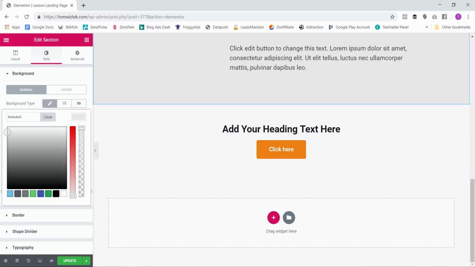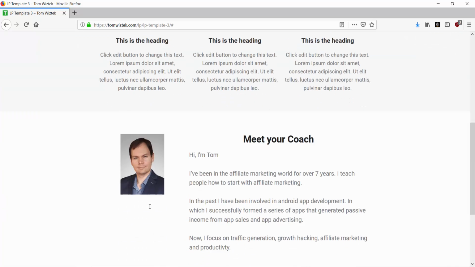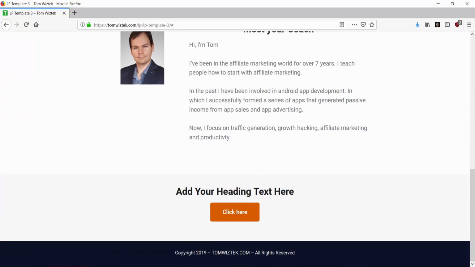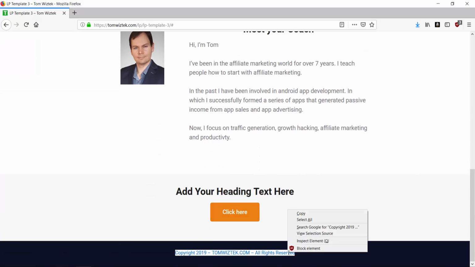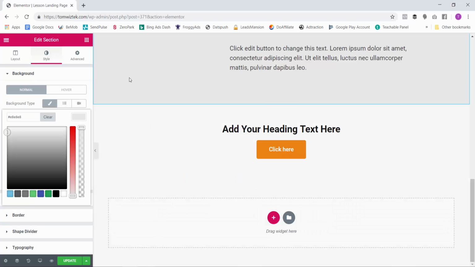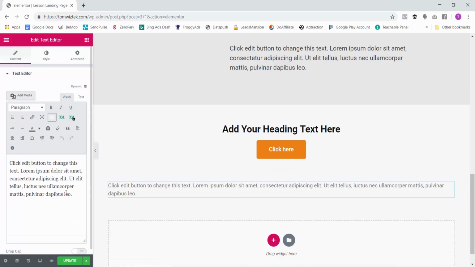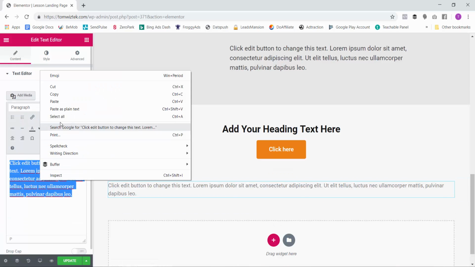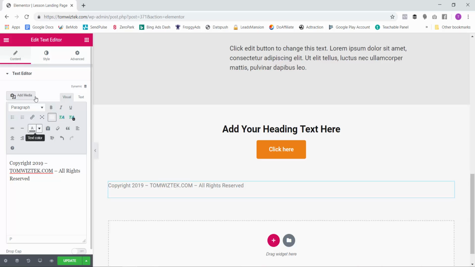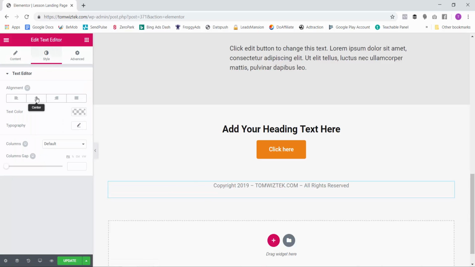One more thing which I do believe we had in this page was a footer. Okay, so let's add this as well. So let's actually just copy the text. So we're going to add another section. In this case, we're just going to add a text editor. And let's copy the content of the text. So paste. Let's center it.